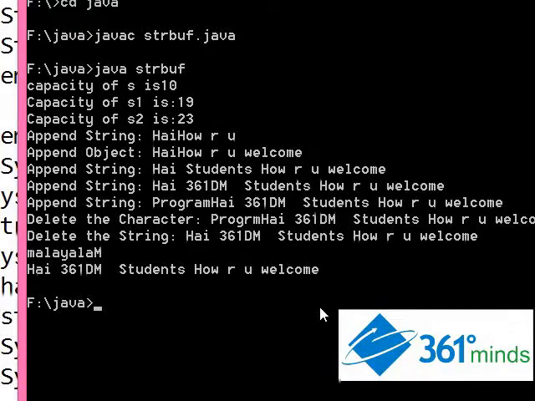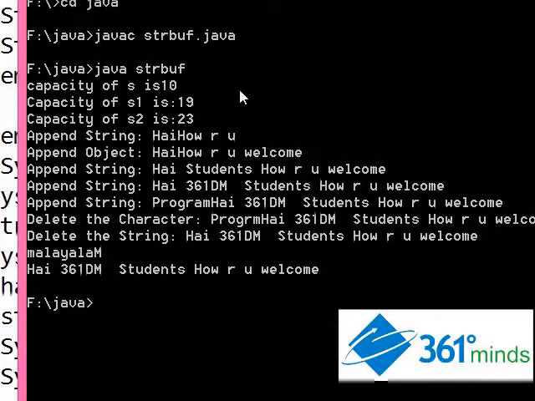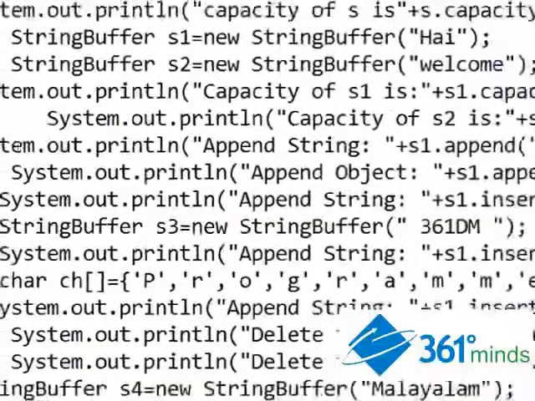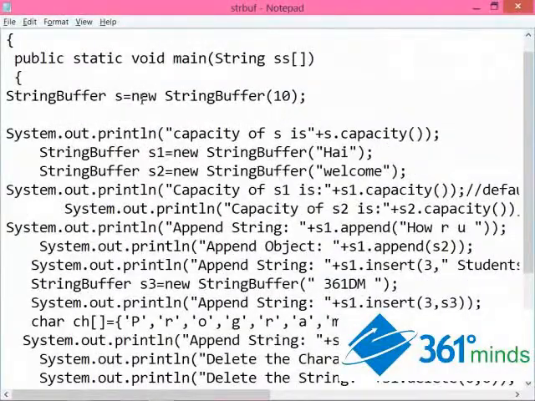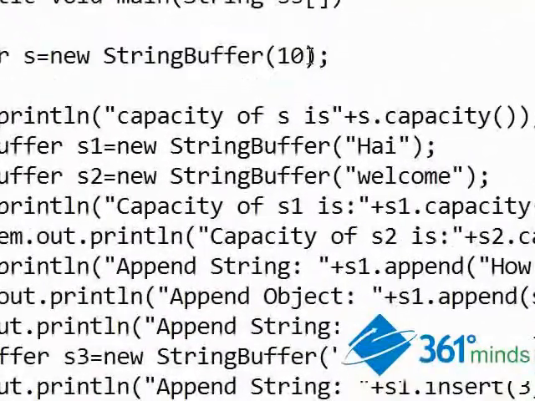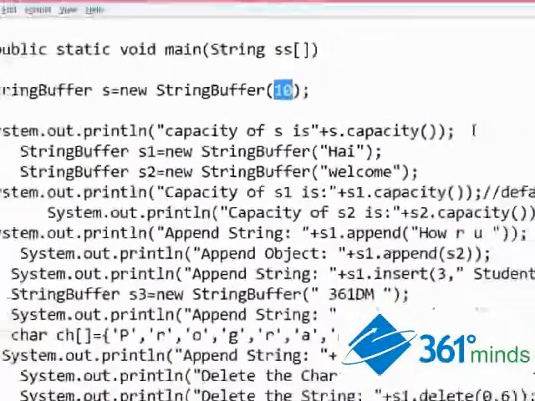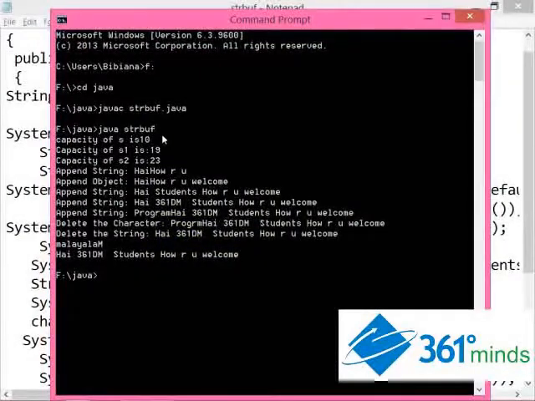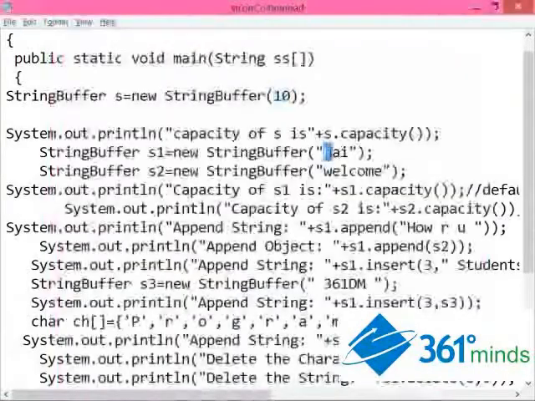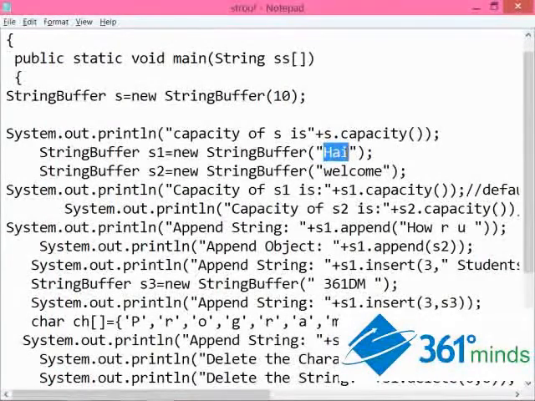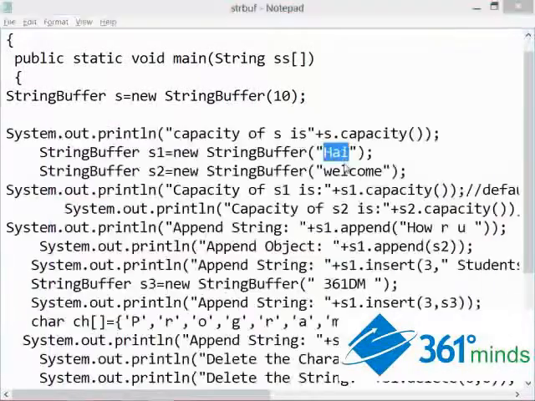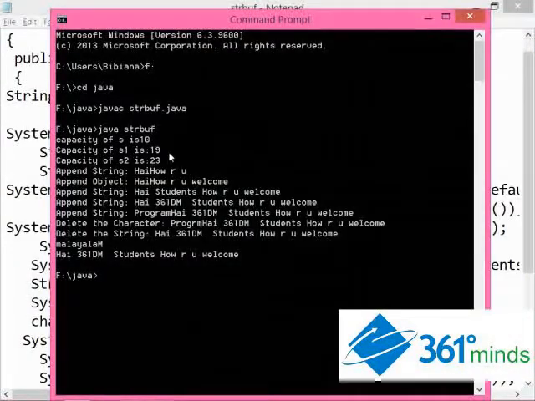As you can see, the first is the capacity of S is 10. S is equal to new StringBuffer of 10, which means that 16 has been overridden by this value 10. Now the memory capacity is not 16, but 10. Therefore it says that the capacity of S is just 10. The S1 value is "hi". We have passed a string, and as I told you in the previous session, this will be added along to the 16 characters. Now you see that it shows that the capacity of S1 is 19.